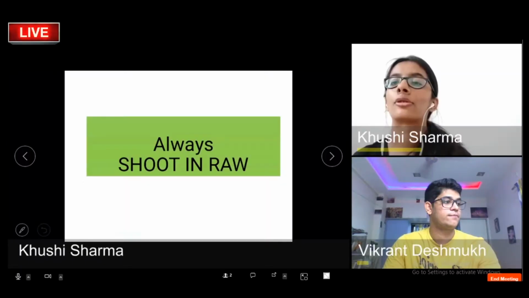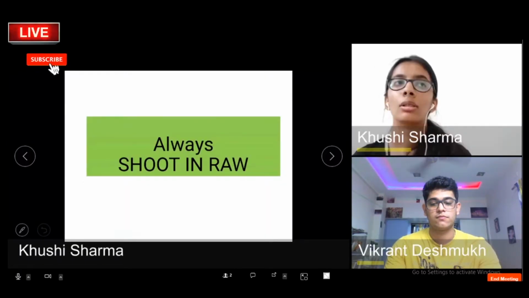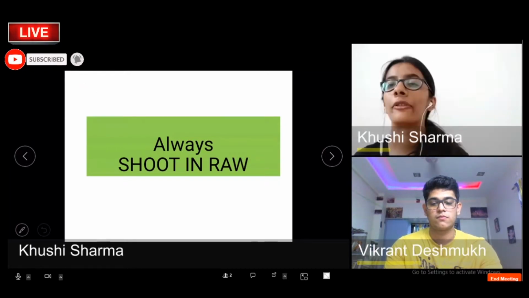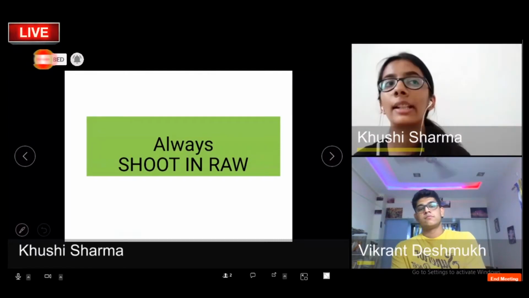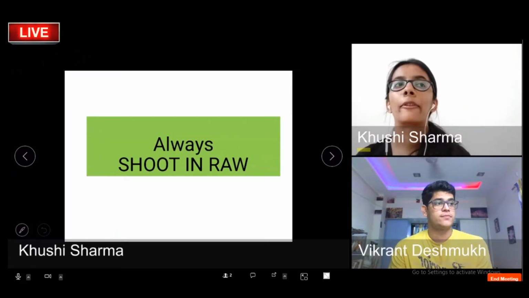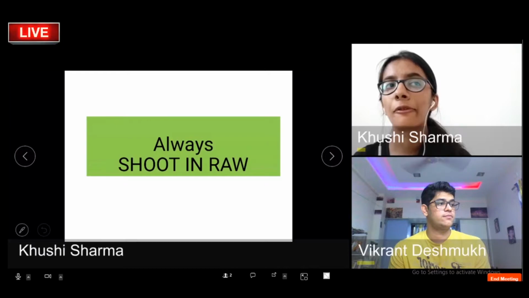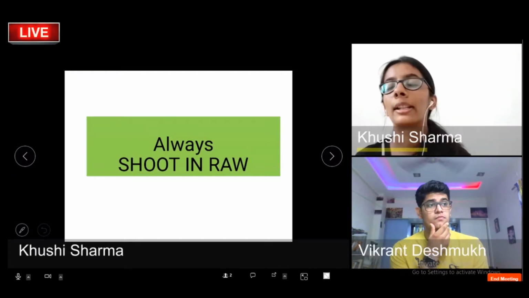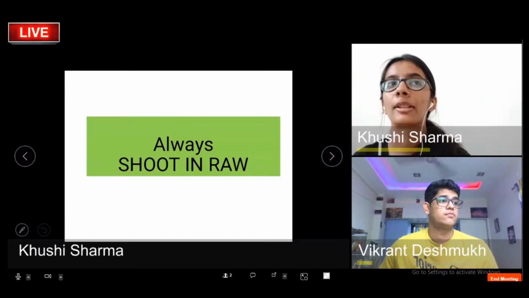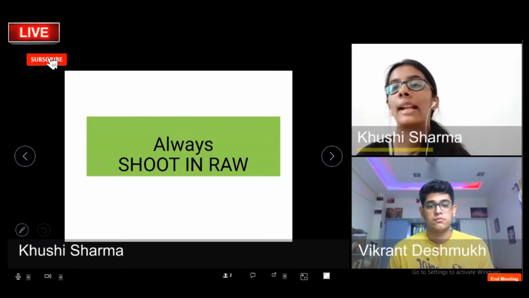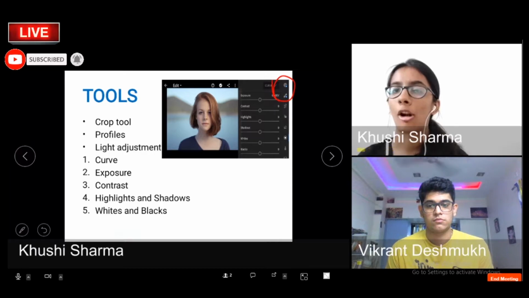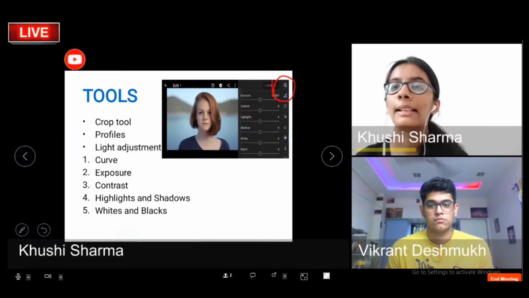Always shoot in RAW. In a raw file you get each and every detail available, and by using a raw file you can recover all the things you want. In case you took a shot in low exposure, then by using Adobe Lightroom and the raw file you can recover all the data. So: crop tools, profiles, and the light adjustment.